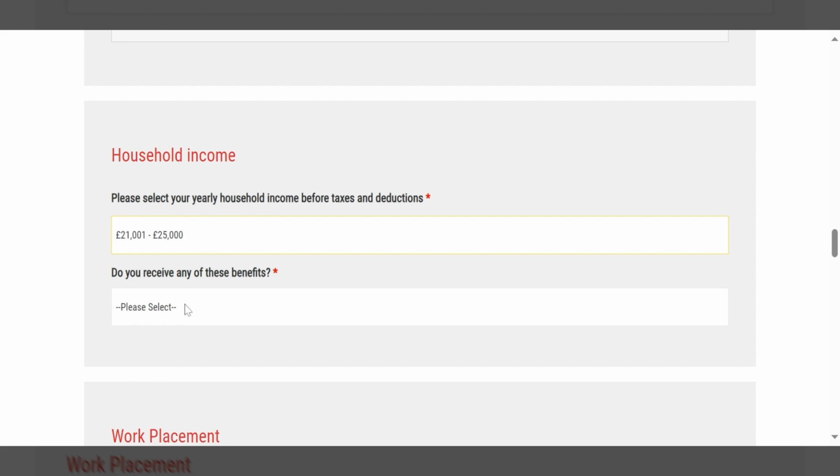And do you receive any of these benefits? So I do not get job seekers allowance. I do not have income support. I do not have employment and support allowance. I do not have universal credit. I do not have working tax or child tax credit. So I choose not applicable. But you choose the correct one for you.